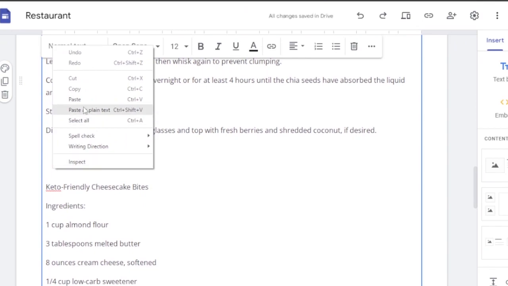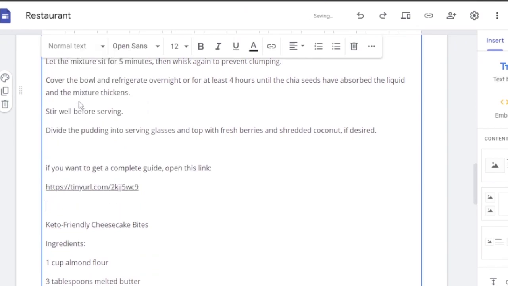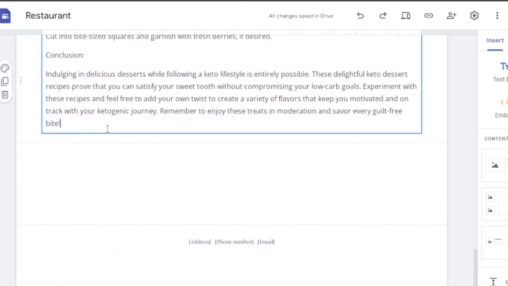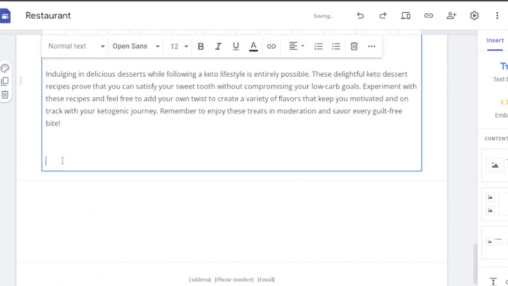Like here you can see that I'm going to paste it as text, and then I'm going to do this at the end as well. So there are 3 times that I have added my affiliate link into my blog.